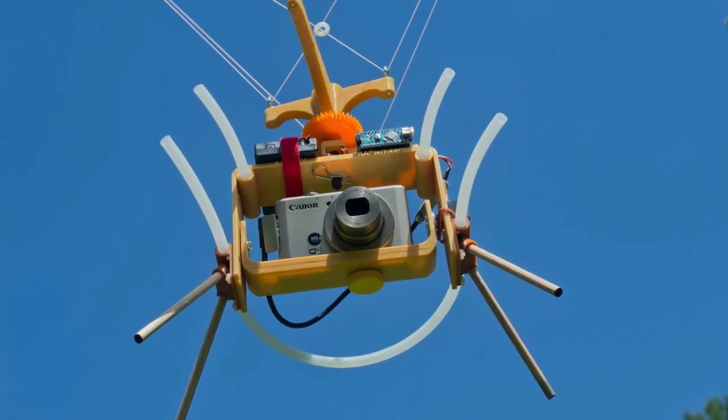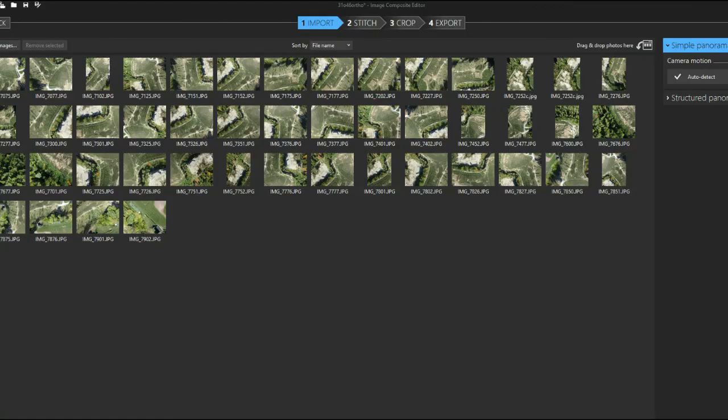The Saturn V rig pans and tilts the camera, and every 90 seconds takes 25 photos covering most of the view sphere. I walked the kite around the landfill for 50 minutes and captured 1,000 photos.